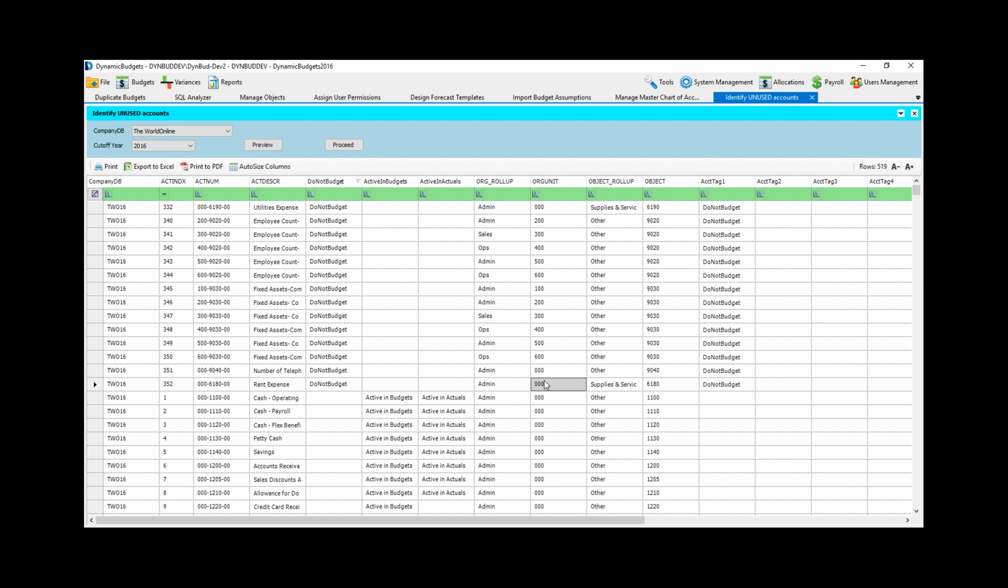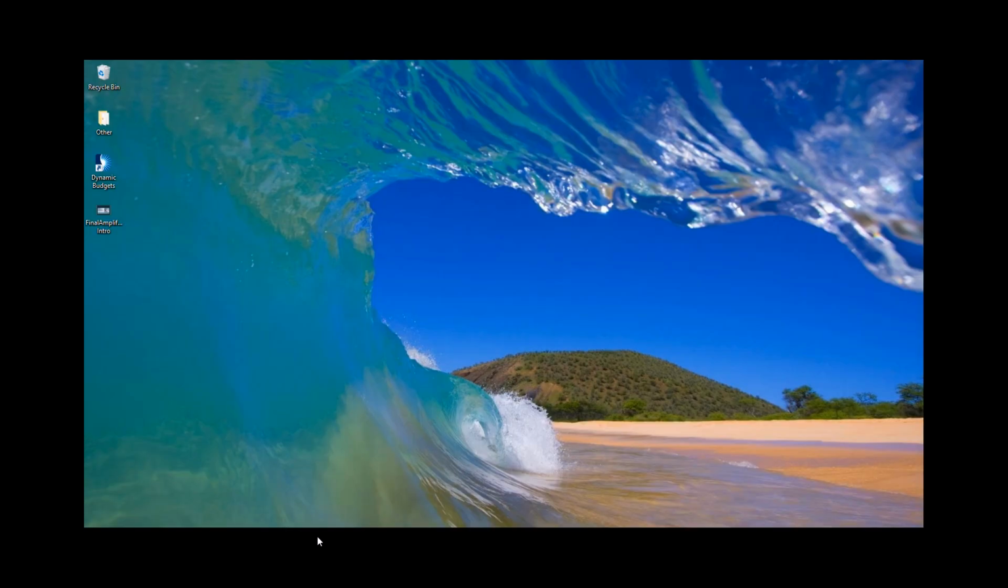So we spent a lot of time adding in a lot of these little creature comforts to make the life of the financial analyst a lot easier. These are things that you don't necessarily find in reporting tools, but you find in a deep level budgeting tool like Dynamic Budgets. I just want to close out today thanking you for your participation.